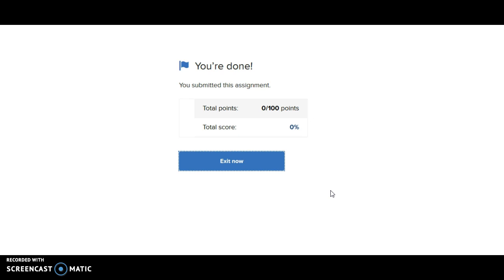Now this uploader should automatically appear. If it does not, then find your Tegrity uploader program. Oftentimes it will be down in your tray. Click on that and click for the uploader.